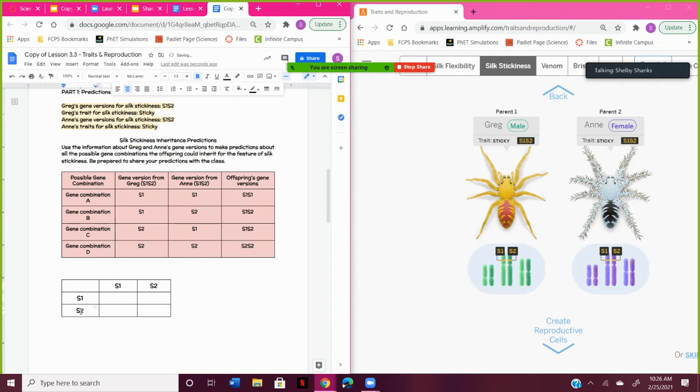Okay, so this is how I would set up my Punnett square. I got S1, S2 at the top for Greg, and S1, S2 on the side for Anne. And so what I do here is I'm just going to pull down what I have at the top and pull over what I have at the side. Right, so I would have S1, S1, S1, S2, S1, S2, S2, S2. So I'm pulling down what I have at the top, pulling over what I have at the side. It's just going along with what's in each column and what's in each row.